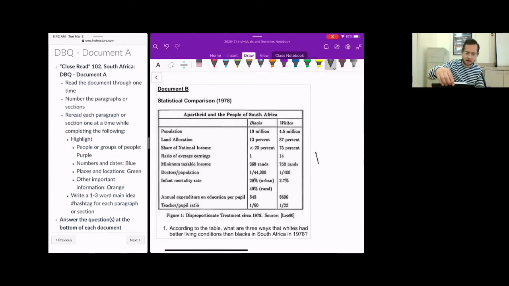But then go through those steps of close reading. Again, read through one time, number the paragraphs, reread each paragraph or section one at a time, and highlight people or groups of people purple, numbers and dates blue, places and locations green, and other important information orange. And then again, write a 1 to 3 word main idea hashtag, and then answer the questions at the bottom of the page.